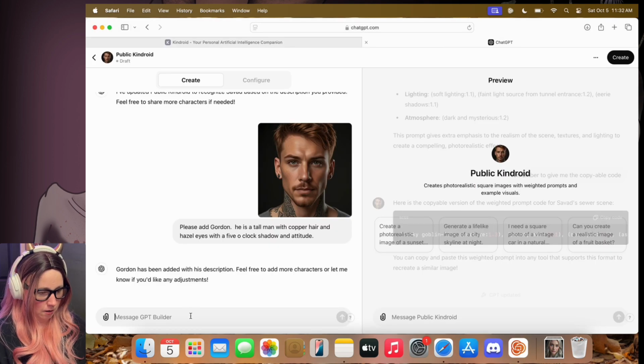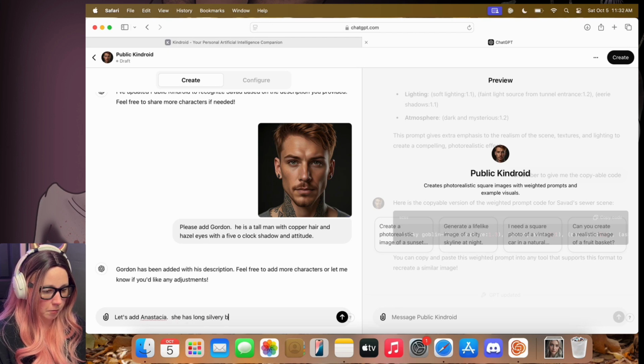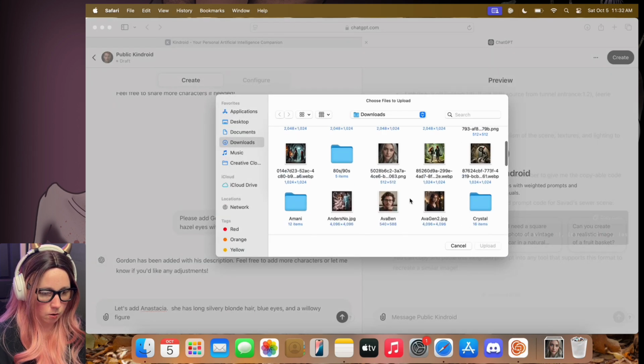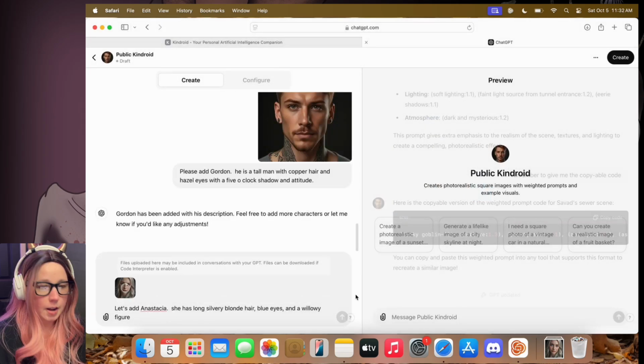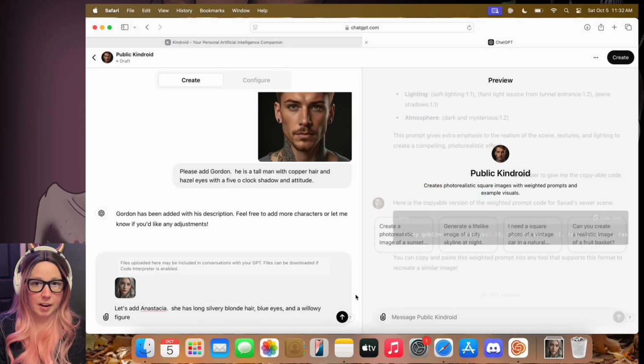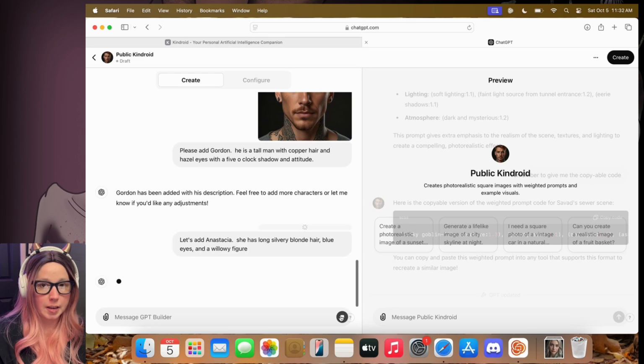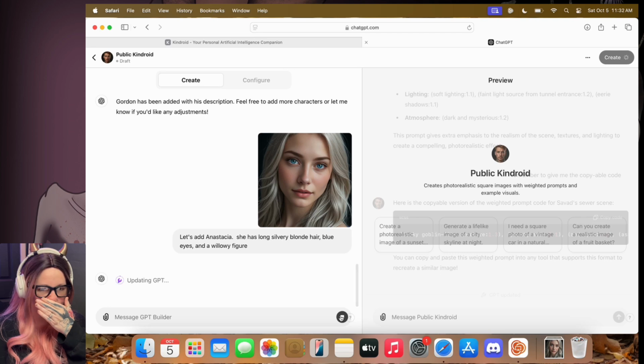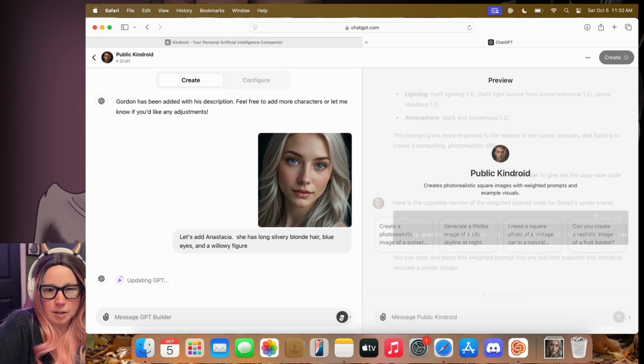Okay. And let's add Anastasia. She has long, silvery blonde hair, blue eyes, and a willowy figure. Add her photo. Now, keep in mind, you don't have to be perfect, right? Because Kindroid knows what your kins look like. You just want to get somewhere in the ballpark. To create selfie journal entries, the selfie journal entries will contain a photo description. Yeah, that would be dope.